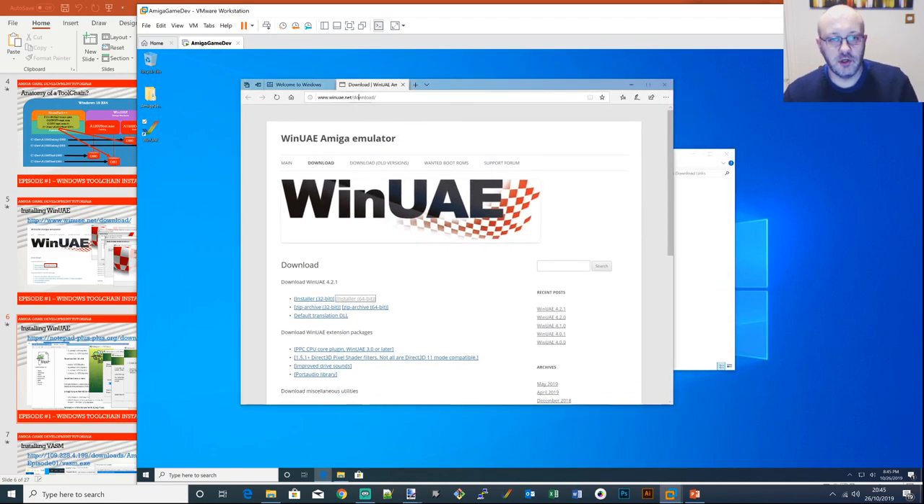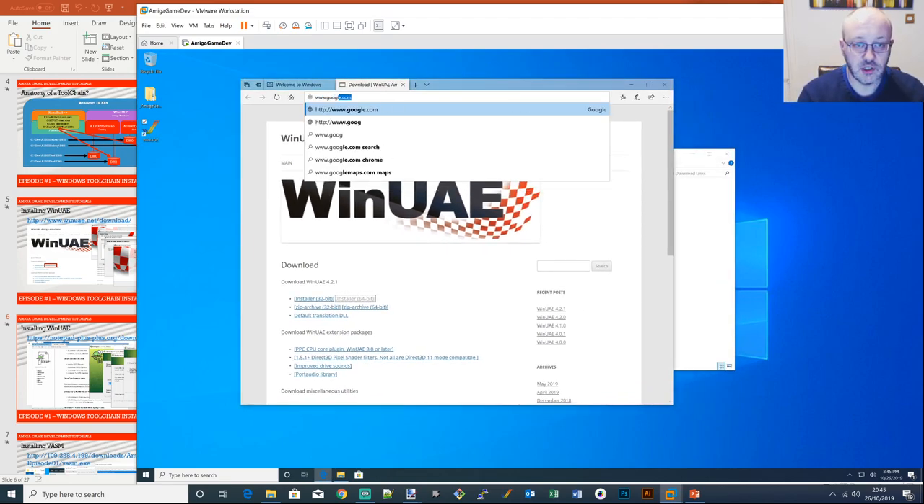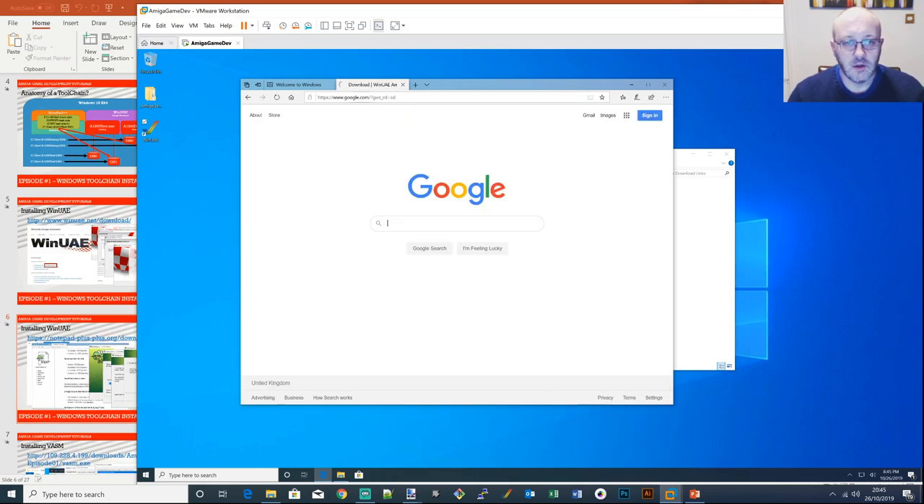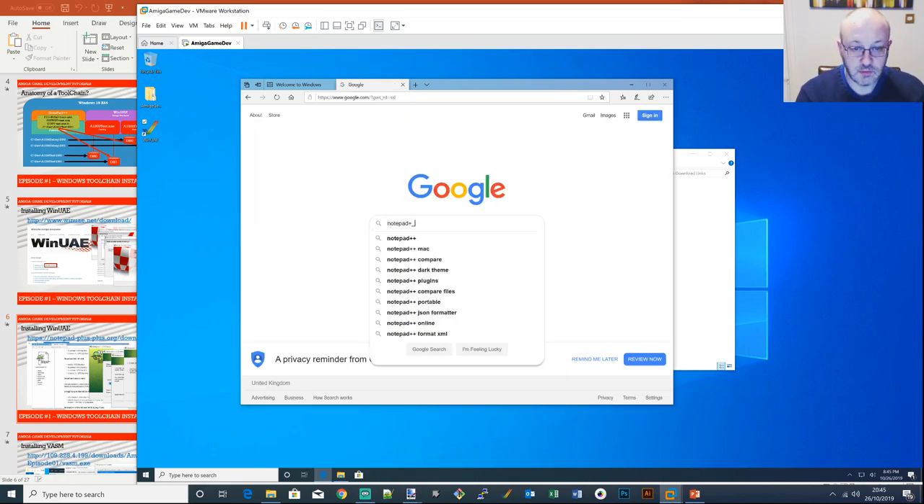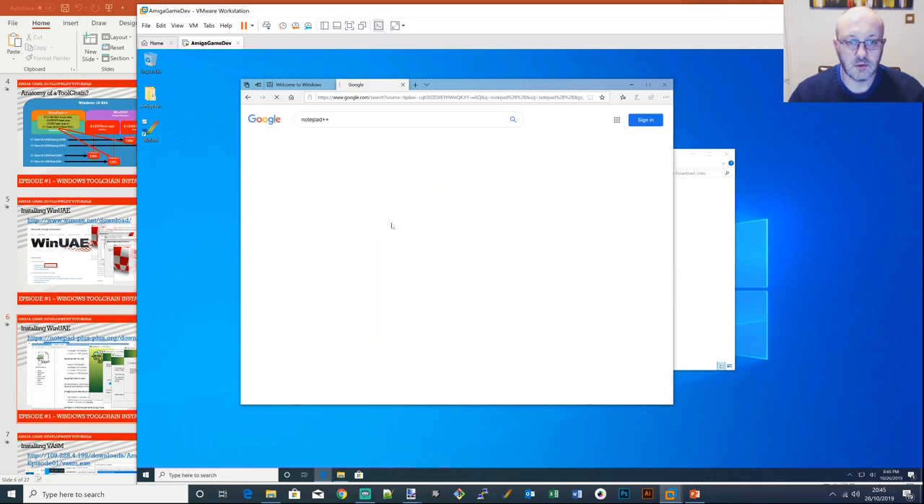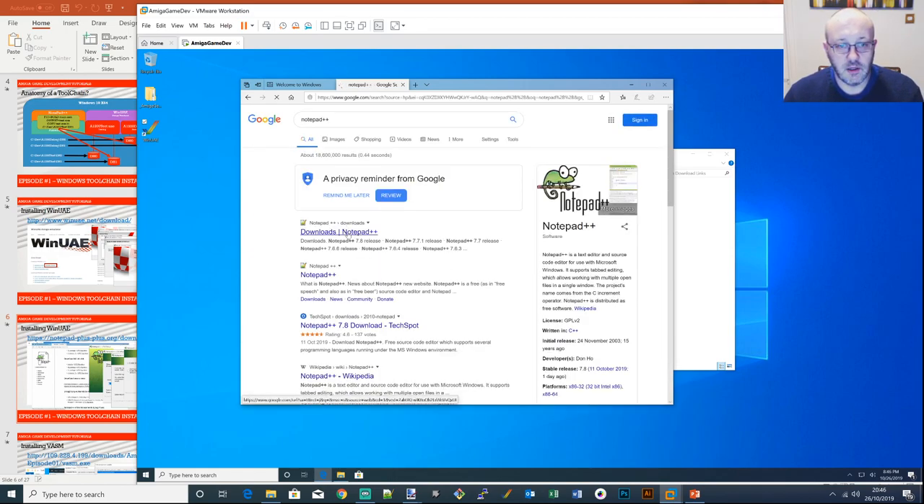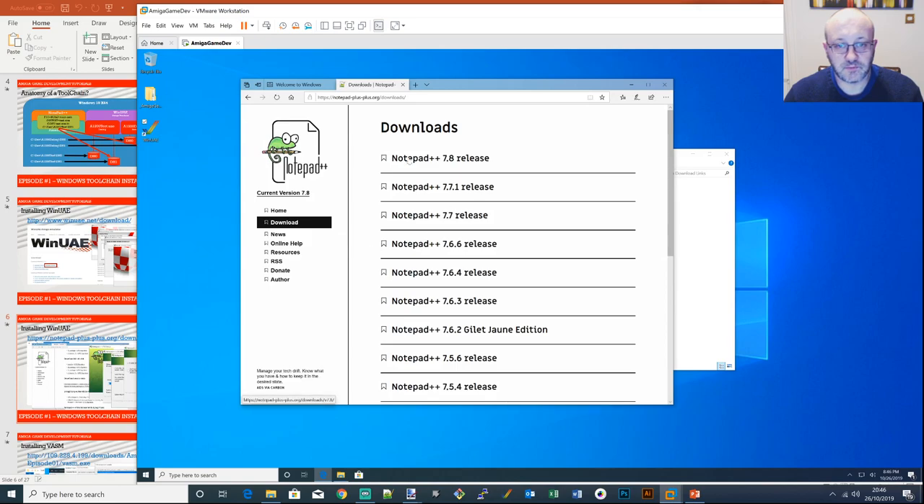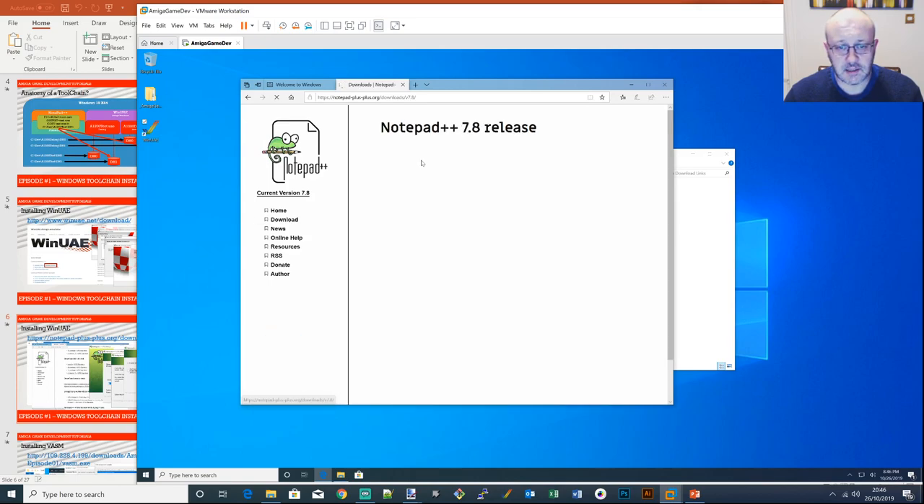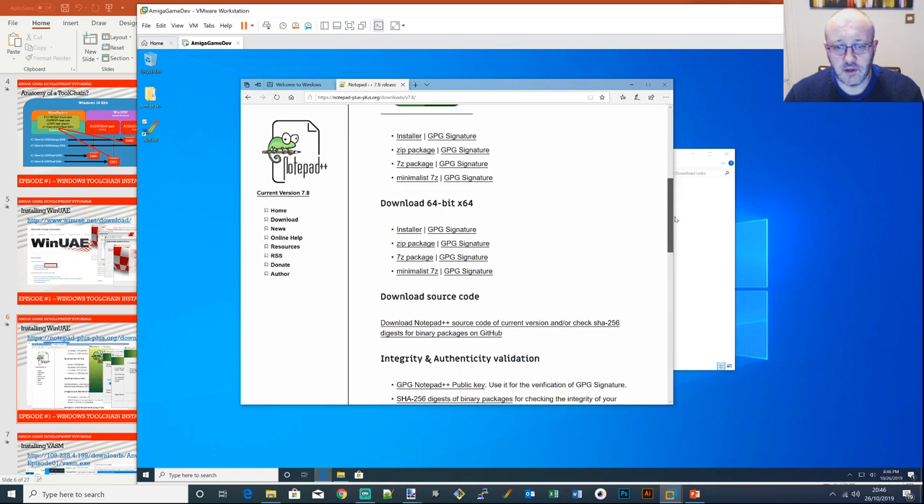Our next thing is to install Notepad++, which is quite easy to find. If we just type in Google Notepad++, and we look for the downloads, latest version 7.8, and again we want the 64-bit version of it, so we're going to get the installer. And we're going to run that.